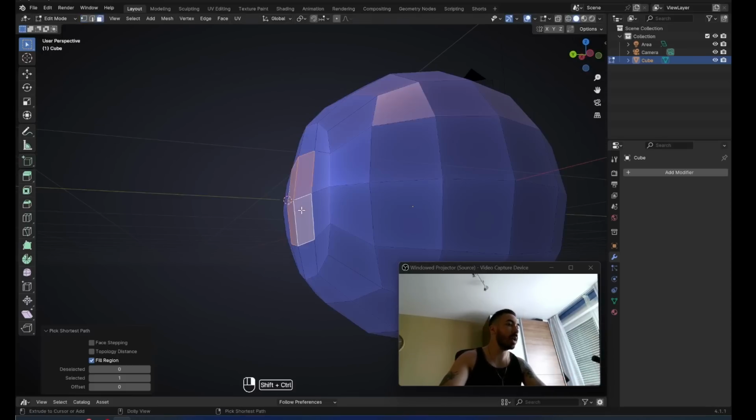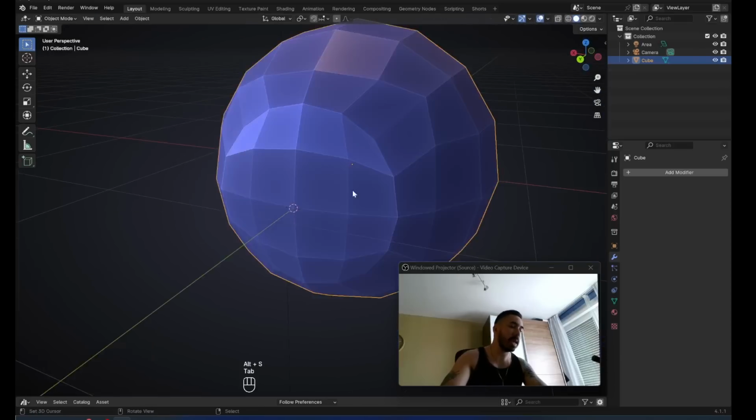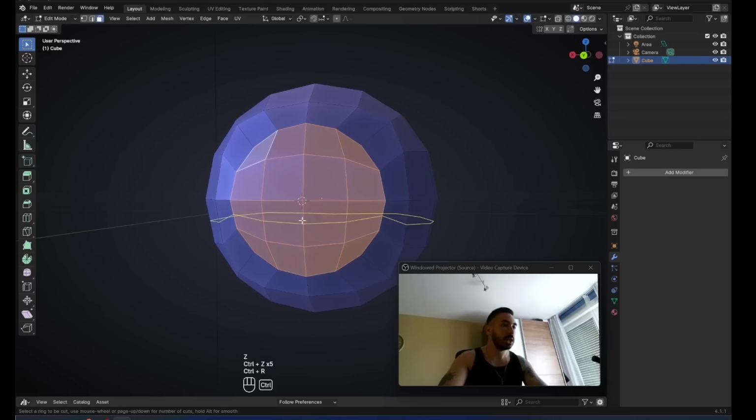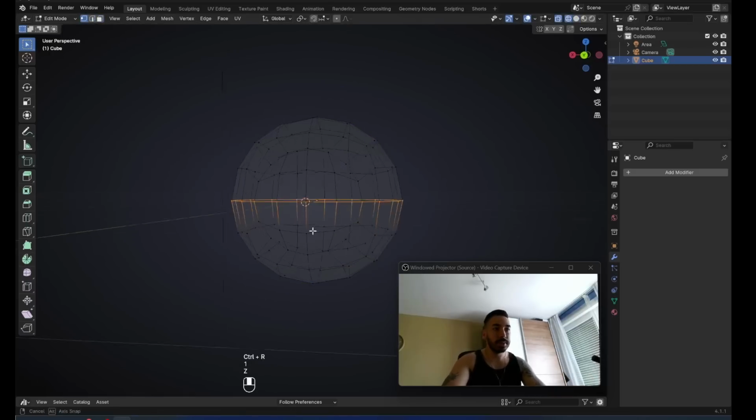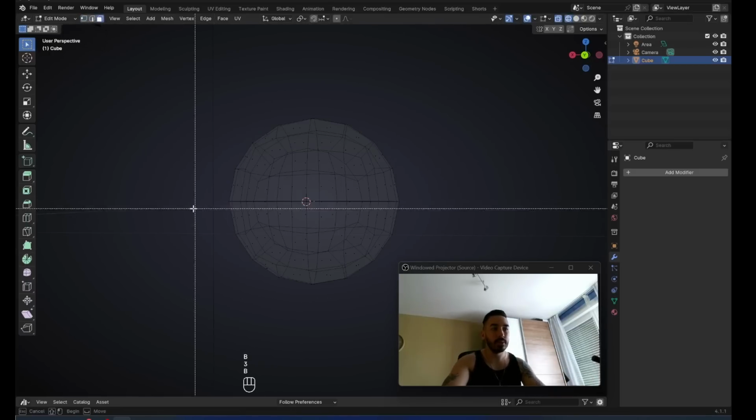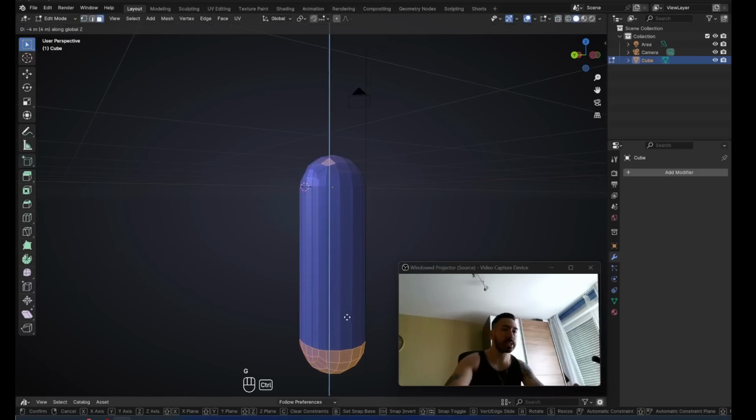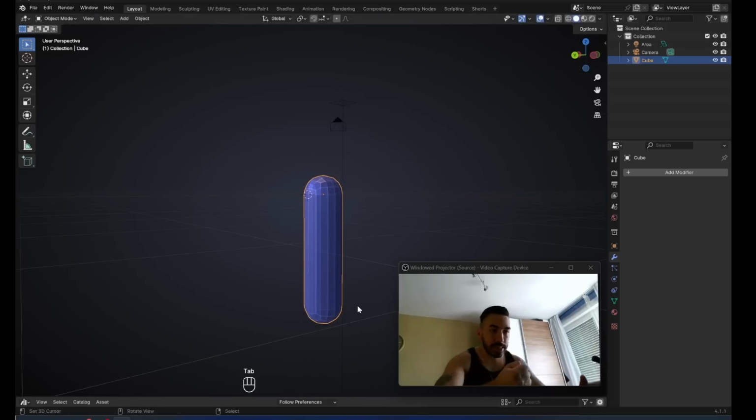I'll select the 4 faces in the front here and inflate them with Alt S just so I get a curved shape here as well. Now give me a loop cut right here and slide it up to the middle. Then select the bottom half of this sphere and just lower this down on the Z axis to somewhere around here. This is going to be the handle for the toothbrush.